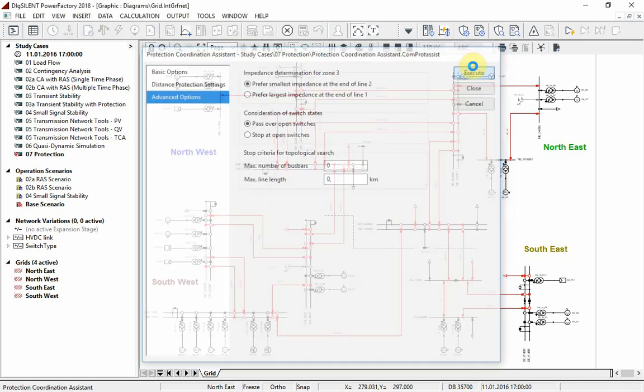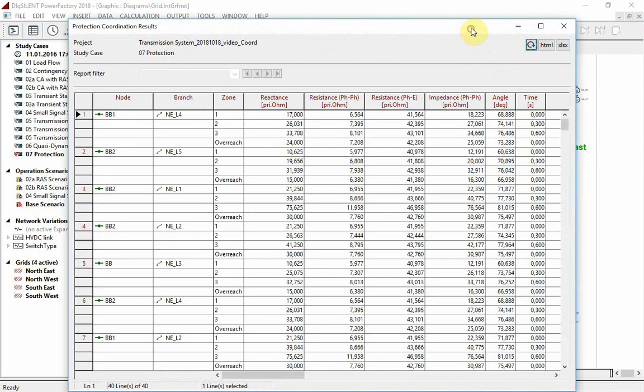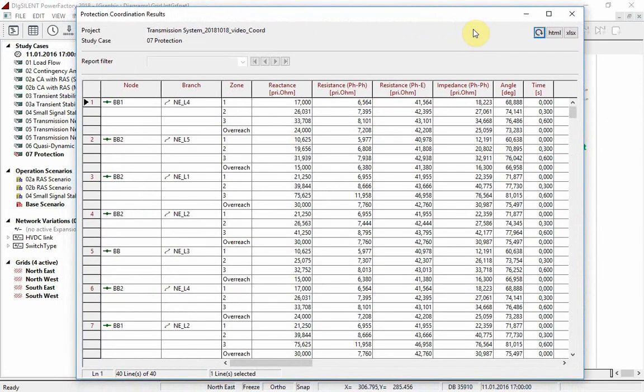After executing the assistant, a table report detailing the calculated settings is shown. In the first two columns the node and branch of the implemented relay is shown, followed by the reach settings and the time. You can see that the time settings clearly follow the rules set in the assistant. The zone settings are calculated for three main zones and an overreach zone. The reach settings are displayed in order of increasing reach.